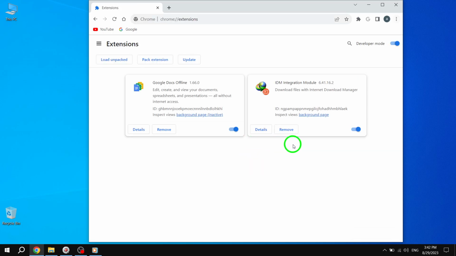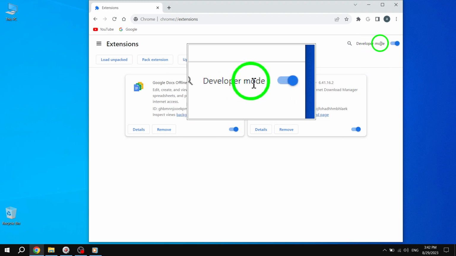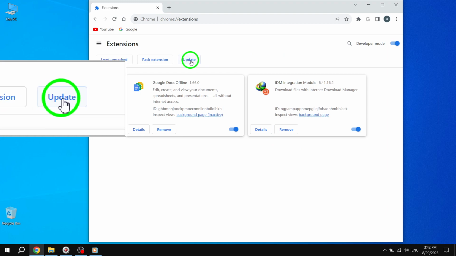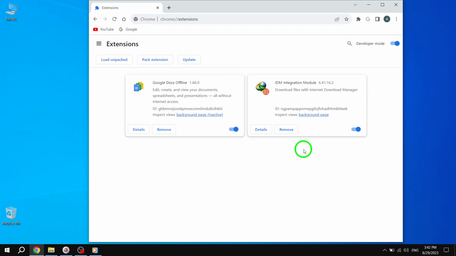Step 3. Now, you'll see a list of all the extensions installed in your Chrome browser. Find the extension you want to update and toggle the switch to enable Developer Mode. Step 4. Once you've enabled Developer Mode, you'll notice a new Update button next to the extension. Simply click on it to update the extension.